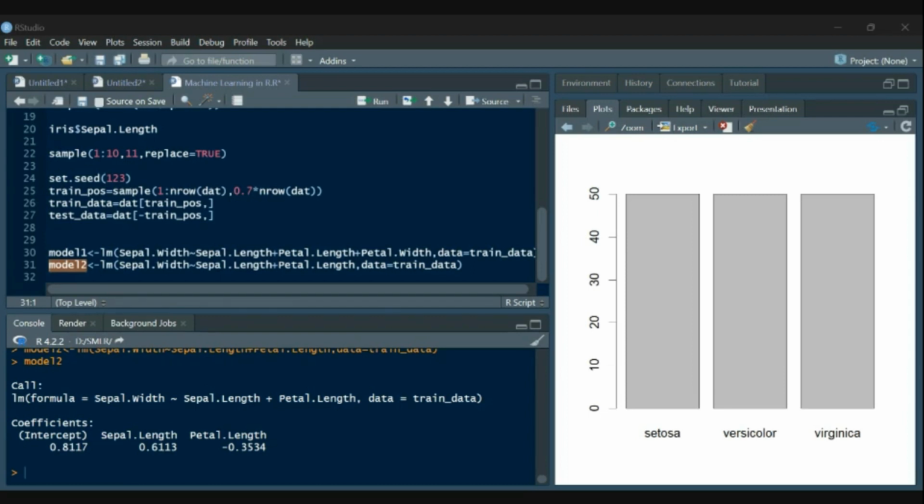But madam, model 1 is equal to sign, what is that symbol? This is the assignment operator. I think you have missed a major part of the lectures. You can use equal as well. Okay, madam.